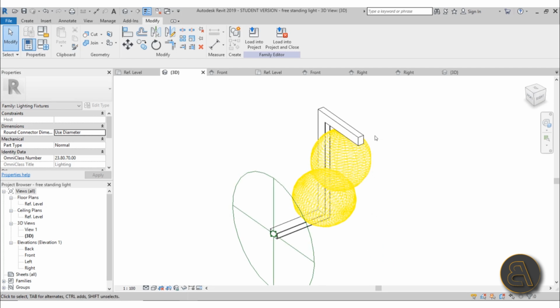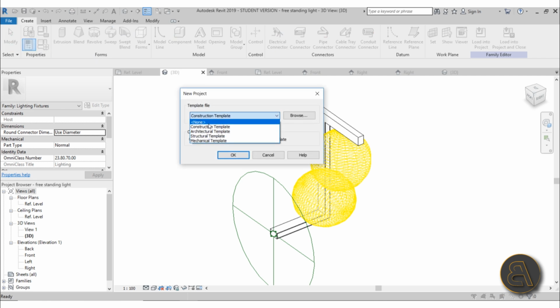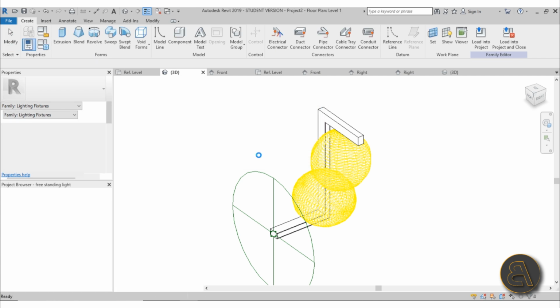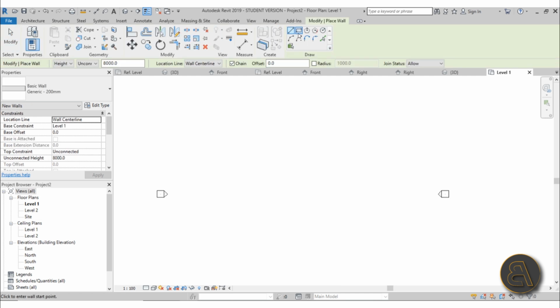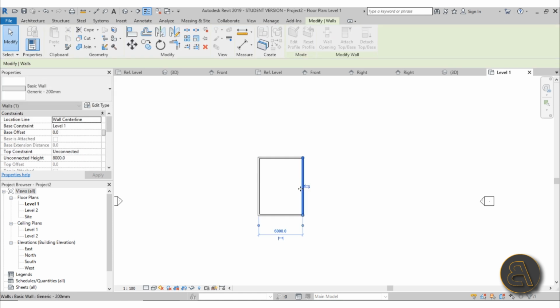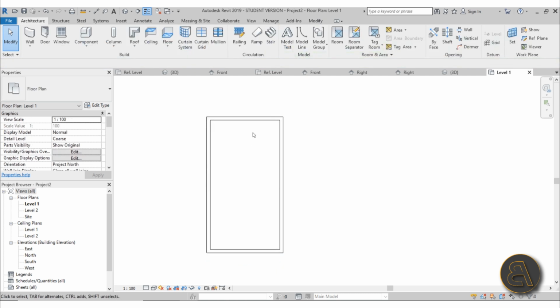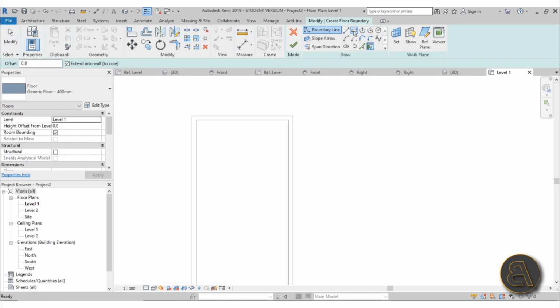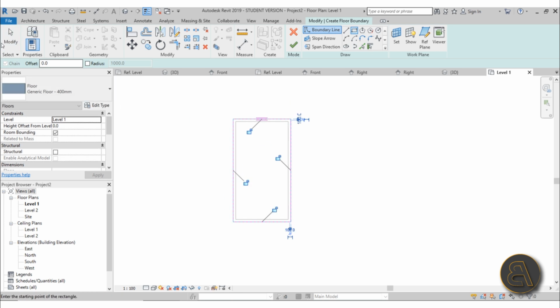So the only thing we need to do now is load this into a project and test it out in a rendering. So just go here to create or file, a new project, and let's just use the architectural template for this one. And let's create a fictitious room just to test it out. So just go with a rectangle like that. Maybe make it a bit narrower, like this. Okay, and let's do a floor just to have something to bounce the light off of, like that.